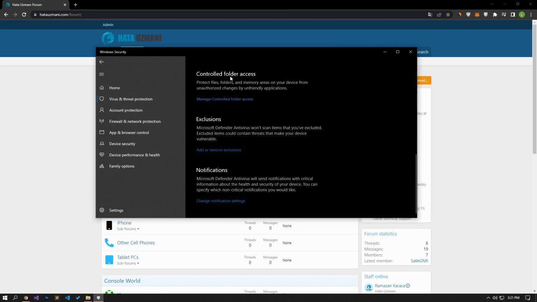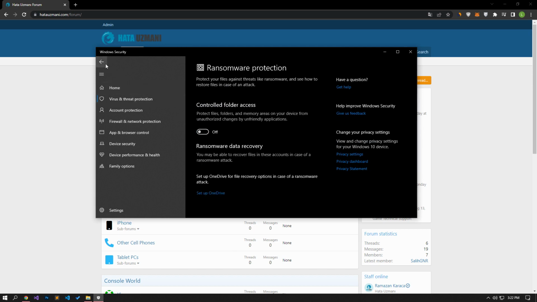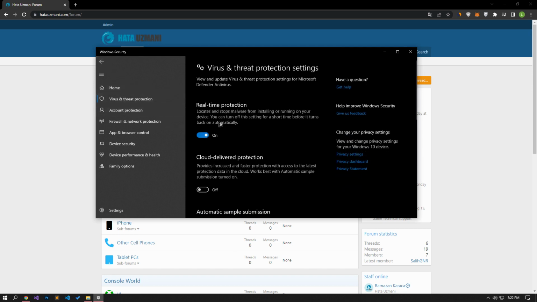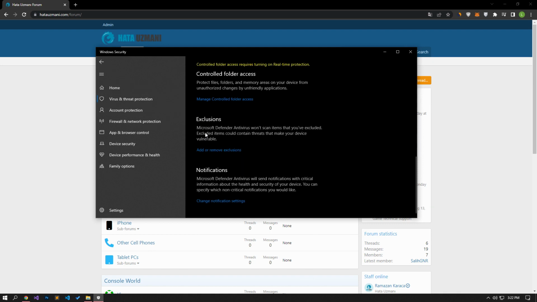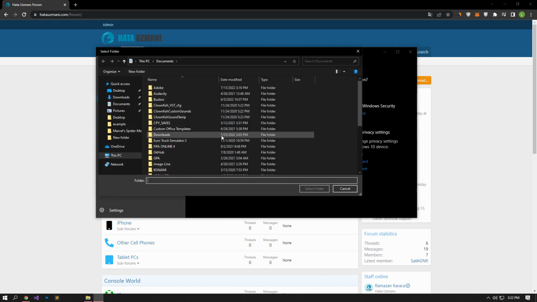Then let's disable the controlled folder access option and go back to the previous menu. Let's disable the real-time protection option that comes up and go down. Click add or remove exclusions under the exclusions heading. Click on the add an exclusion option on the screen that opens and select the folder option. After this process, select the Spider-Man folder in my documents.